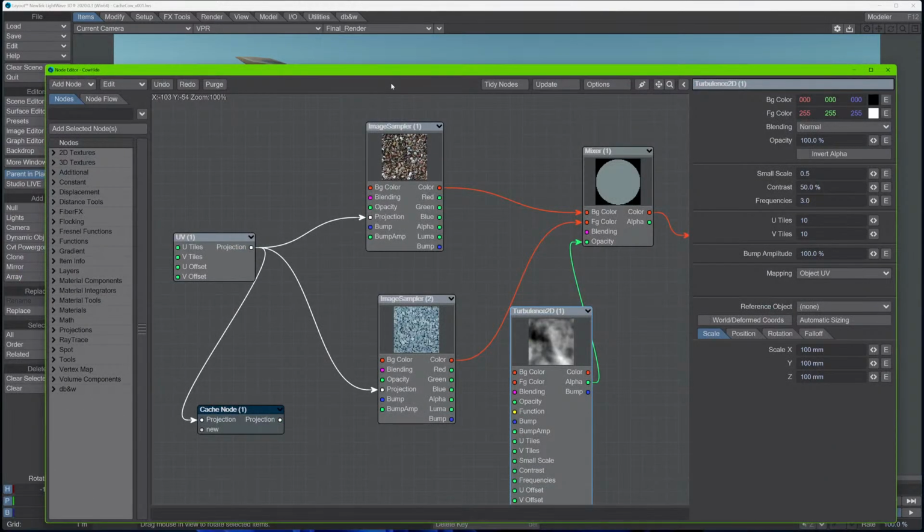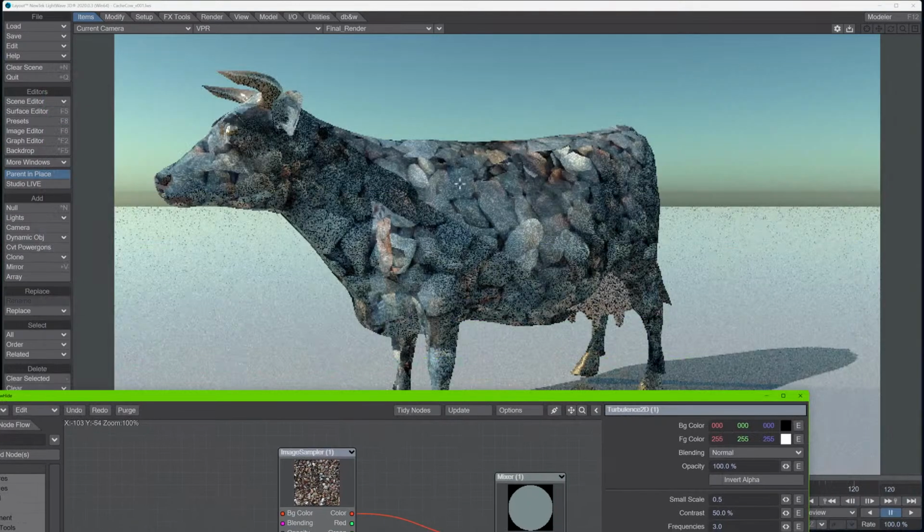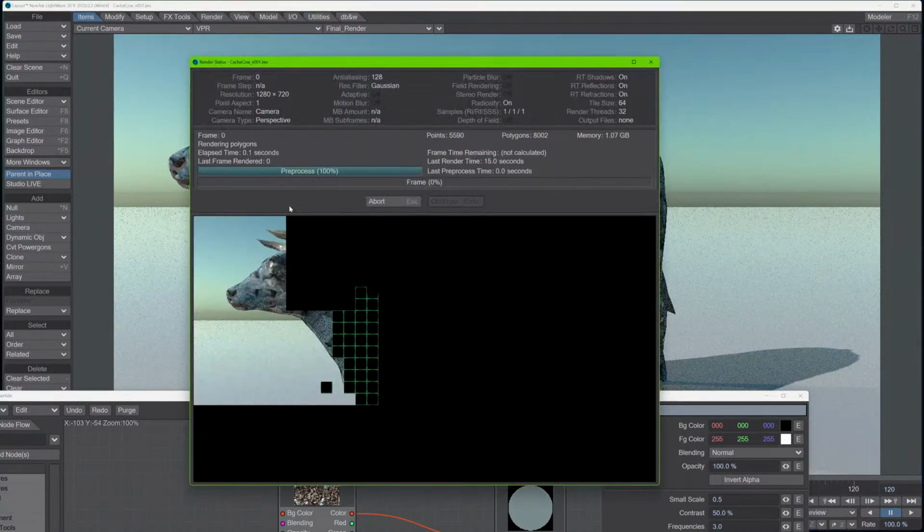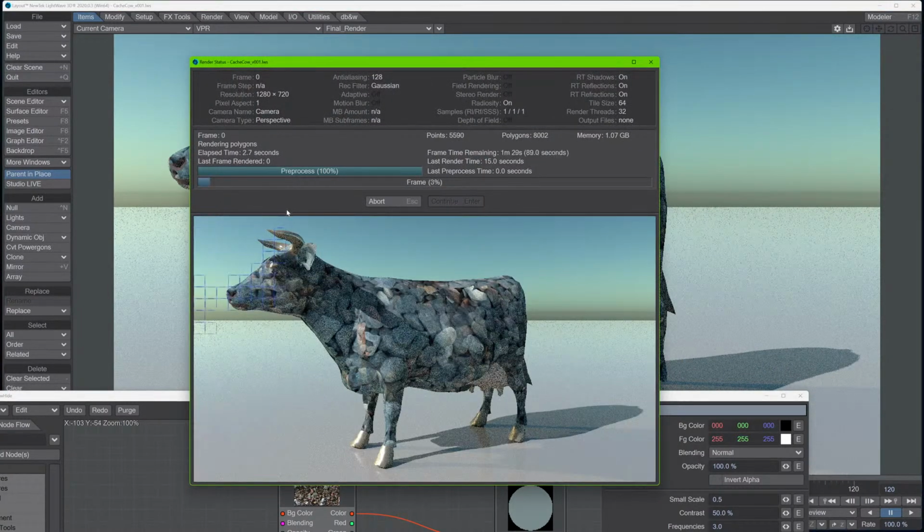Now, this is the vanilla setup. I think 128 samples. And this is a fairly fast CPU. It's a Ryzen 9 with 16 cores. It should take around 15 to 20 seconds, which is a bit longer because in this case the cow is taking up more of the screen space.